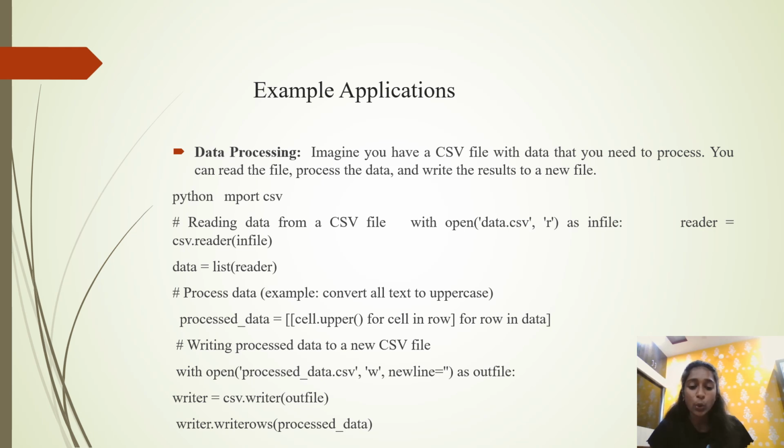Writing processed data to a new CSV file: with open('processed_data.csv', 'w', newline='') as outfile, writer = csv.writer(outfile), writer.writerows(processed_data).